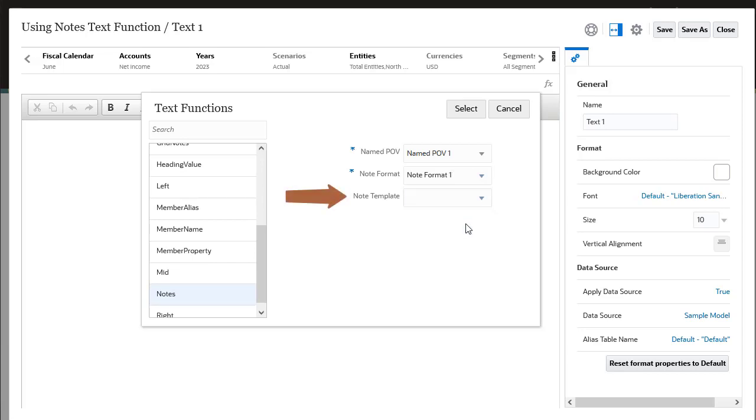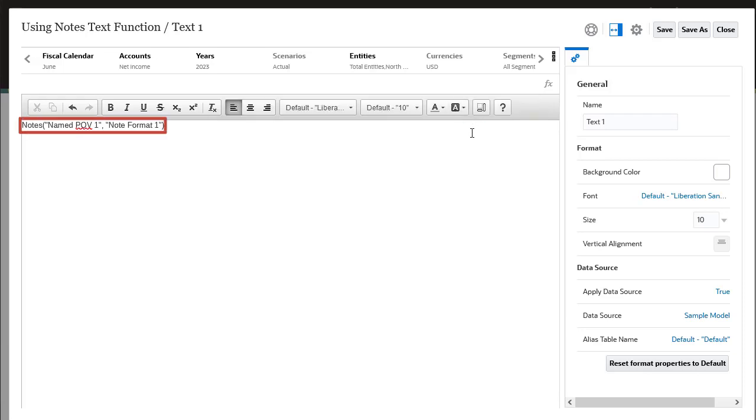You can select a note template or leave the note template field blank to use all note templates. Click Select to insert the Notes text function. Save and close the text box.